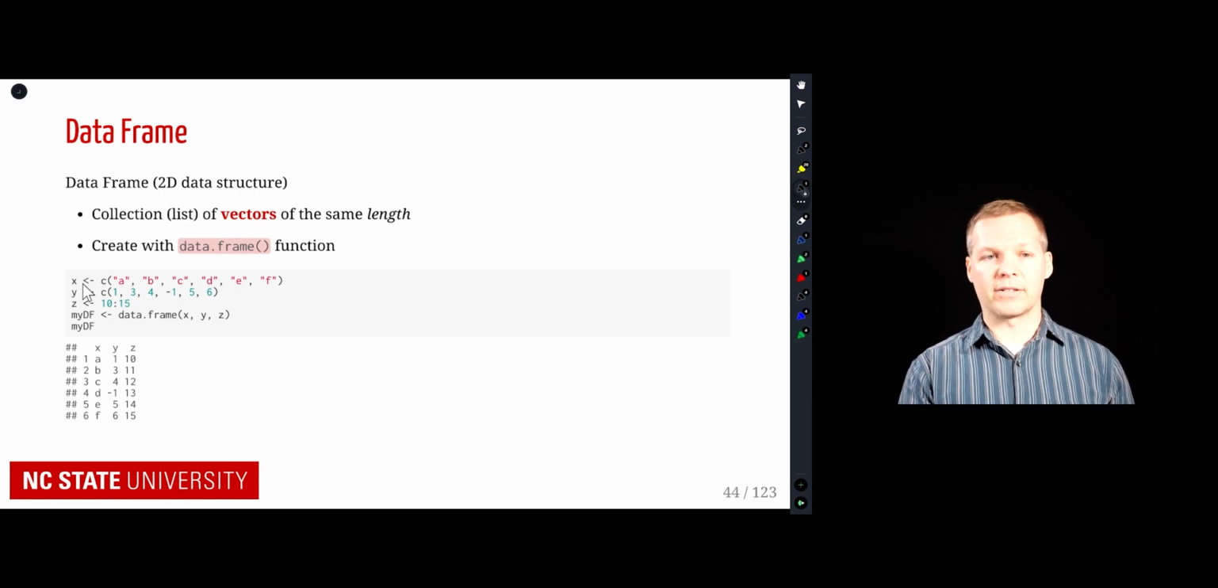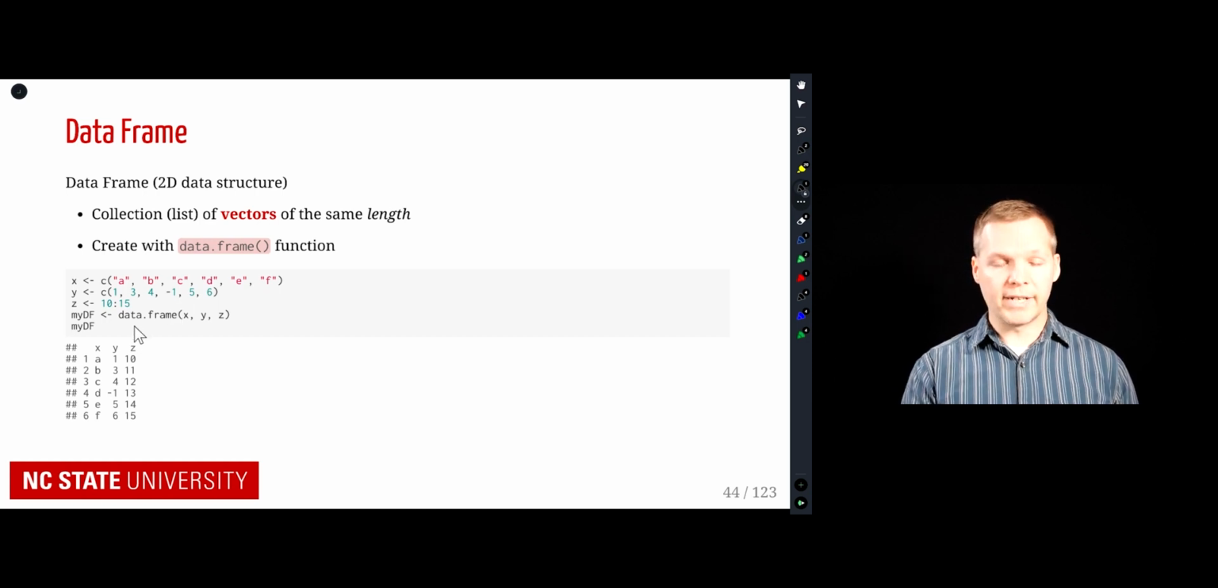But again, the vectors don't need to be of the same type. So here's an x vector I'm creating using the c function that has these 6 values in quoted strings. So this is a character vector with the values A through F. I have a second object y I'm creating that has these numbers in it. A third object z I'm creating that has these numbers in it. Each one of these things is of length 6, and so they can be put together in a data frame. What I need to do is just call data.frame, specify what I want the first column to be, second column, third column.